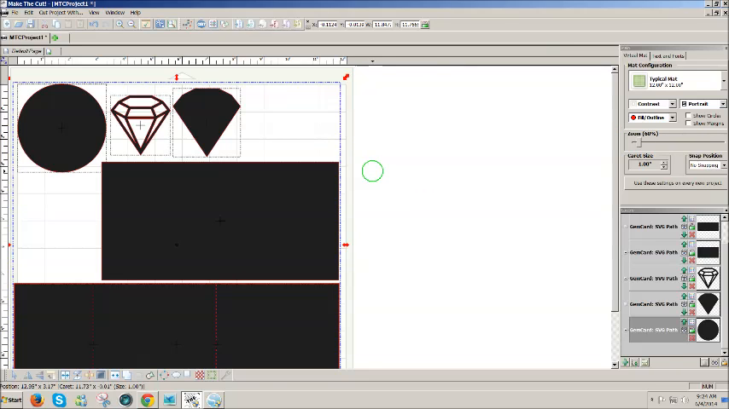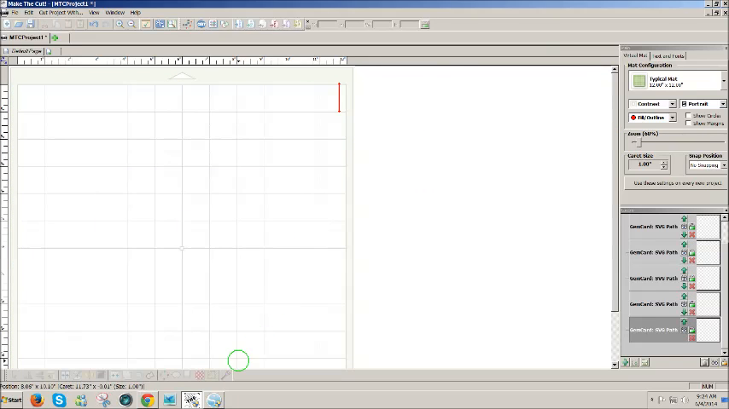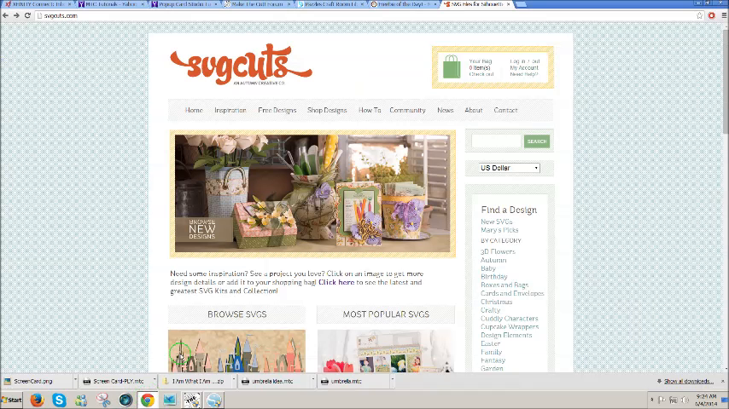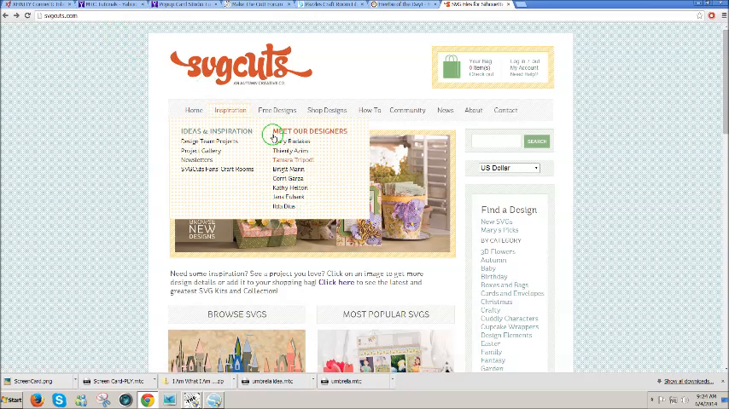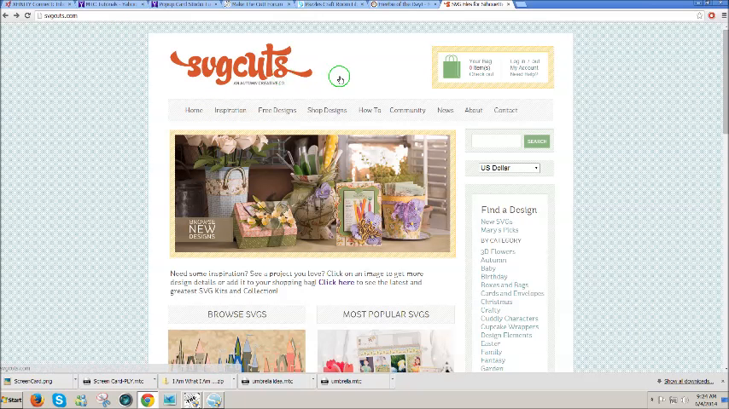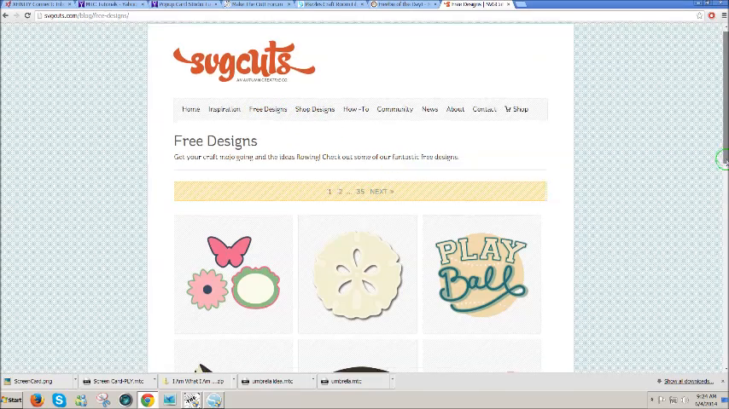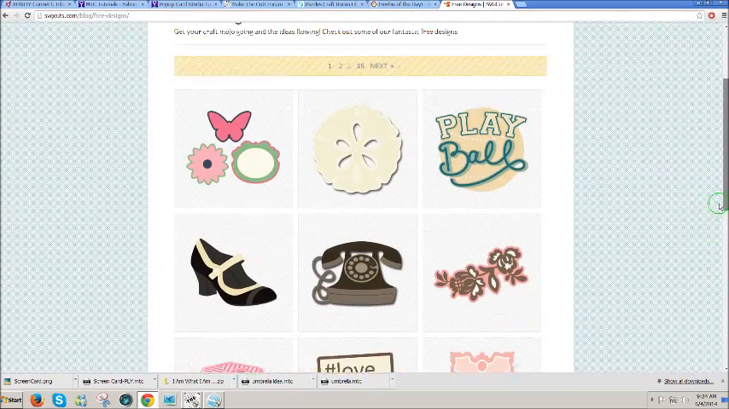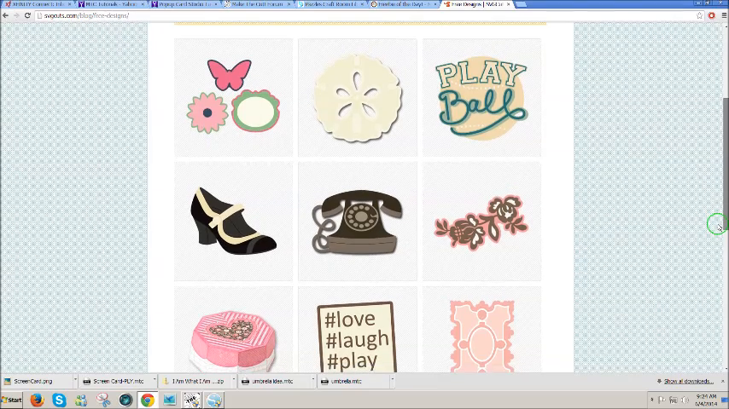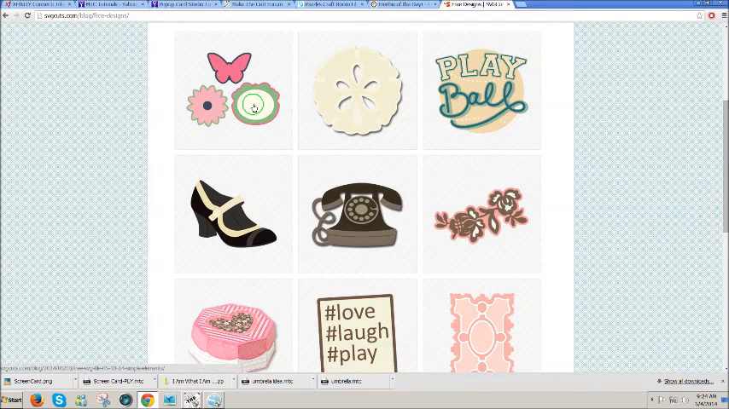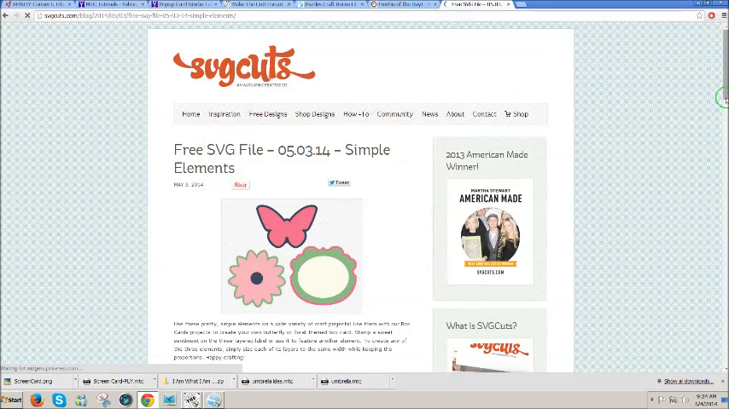But that's another option. Another place where I find free SVGs every week, or most every week, SVG Cuts has free designs. You can go to free designs at their site, and there are hundreds, 35 pages with 9 designs per page, so you have over 300 designs to choose from. This week's free file is right here, so I click on it.